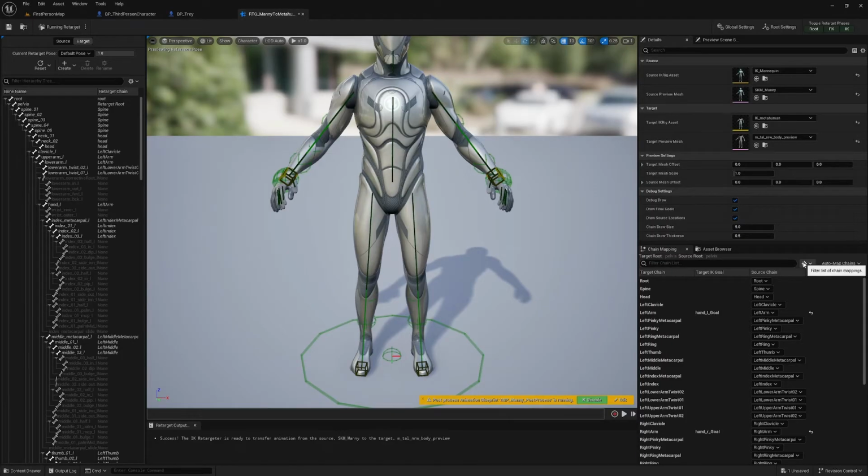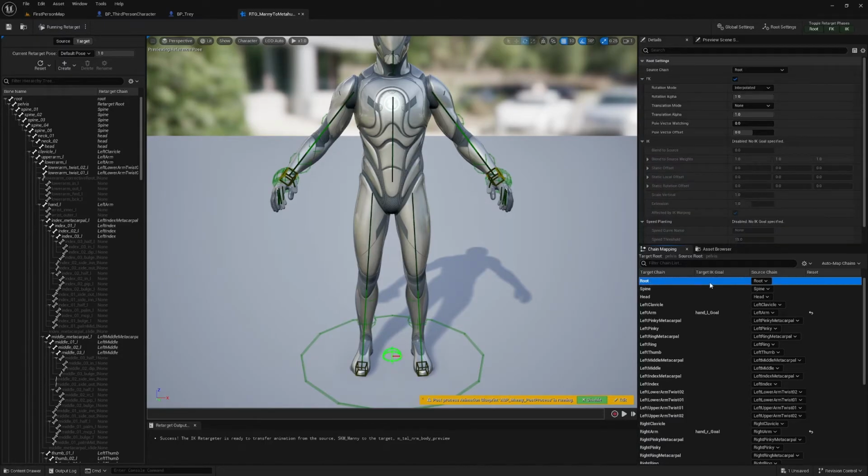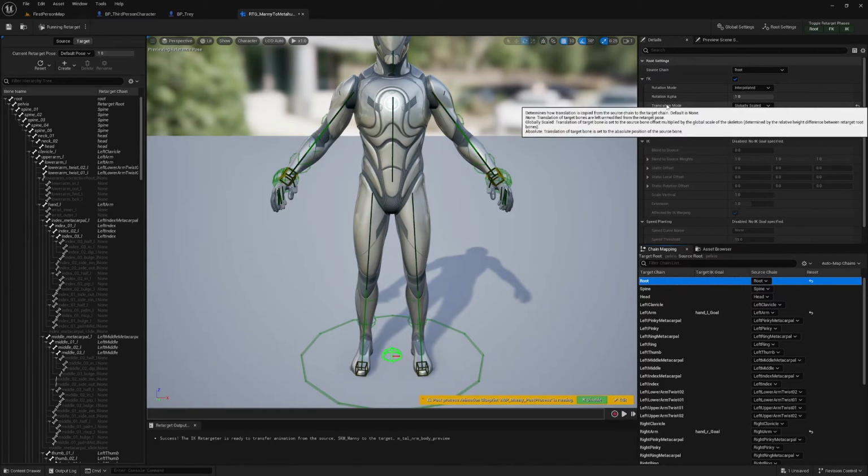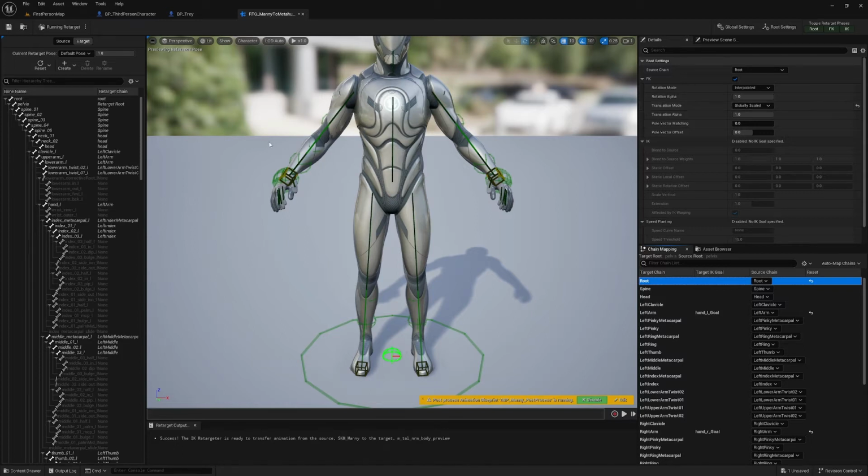Now this part is very important. This is one of the things that's changed with 5.3. If you select the root here and change the translation mode to globally scaled, retargeting the assets in the old-fashioned way breaks the root motion. This makes sure that the root motion is carried over. So make sure you select root and change translation mode to globally scaled.